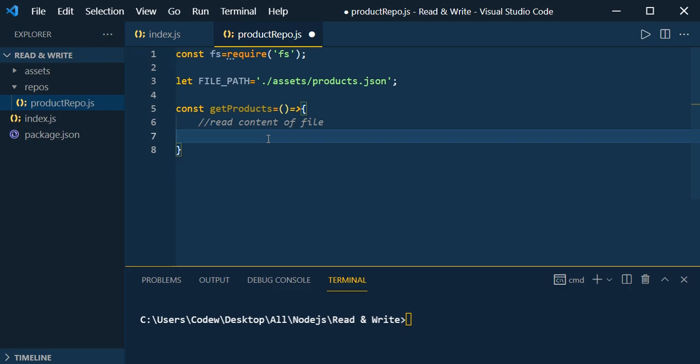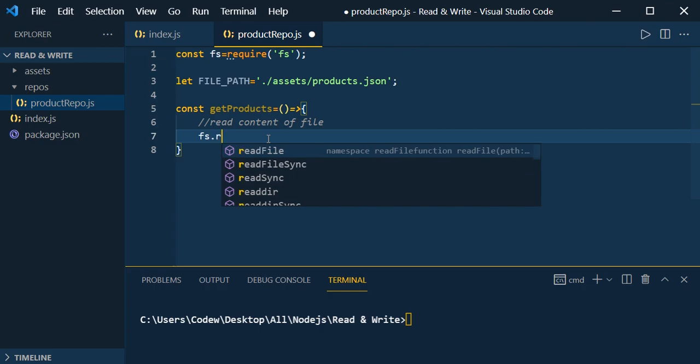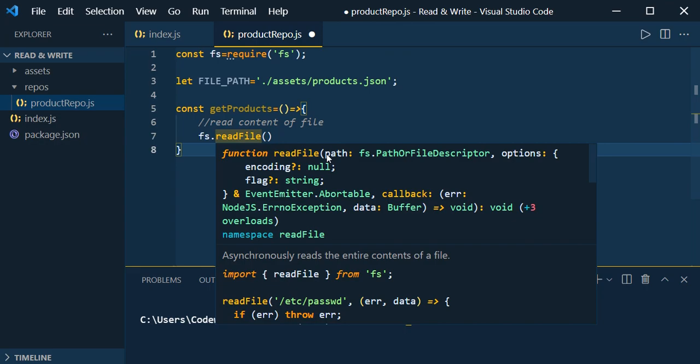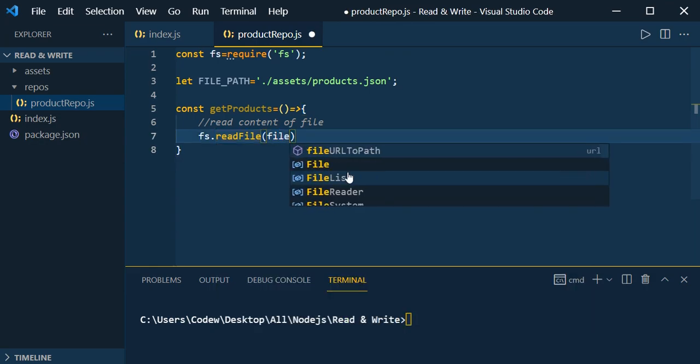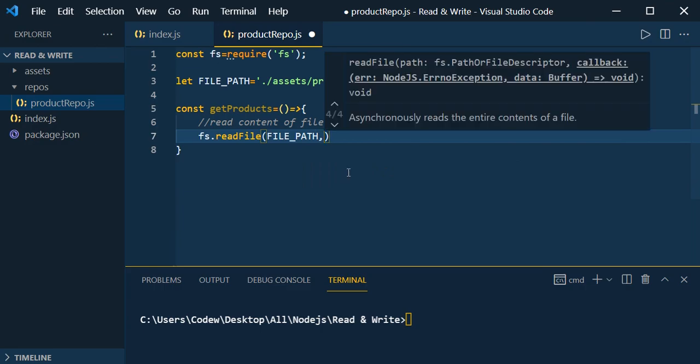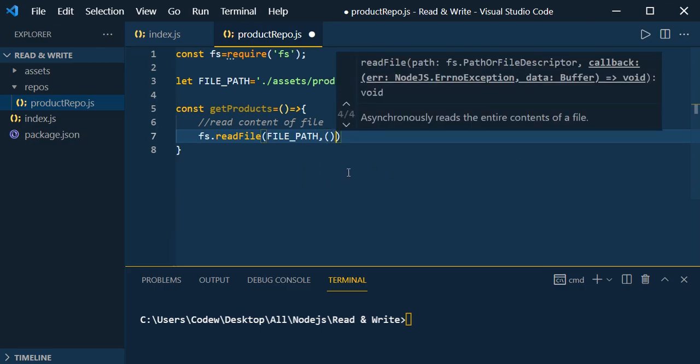To read the content of the file, we are going to make use of the readFile function of the file system, fs.readFile. If you notice the signature of readFile, you can see that it has the parameter path, then it takes options, and it has the callback function which provides error and data. The data is of type buffer, and this is a very important point that you need to remember. So let's mention the file path, and then we don't need to pass the options, so let us implement the callback function.